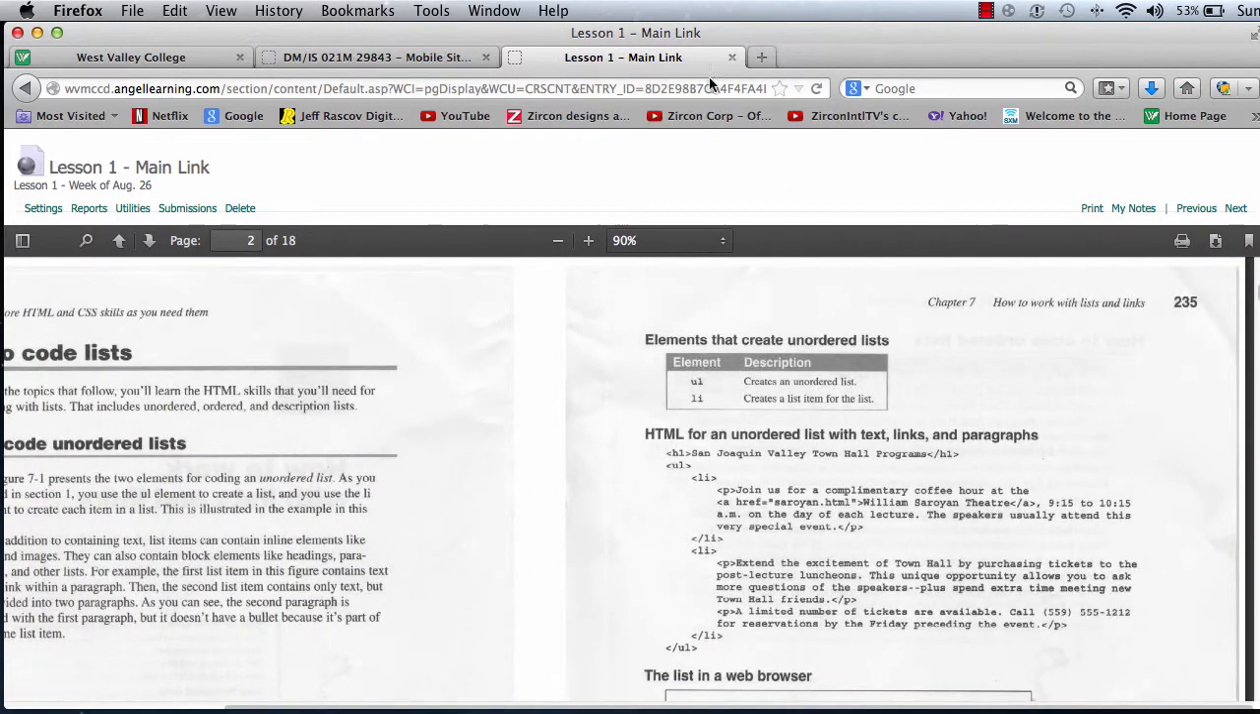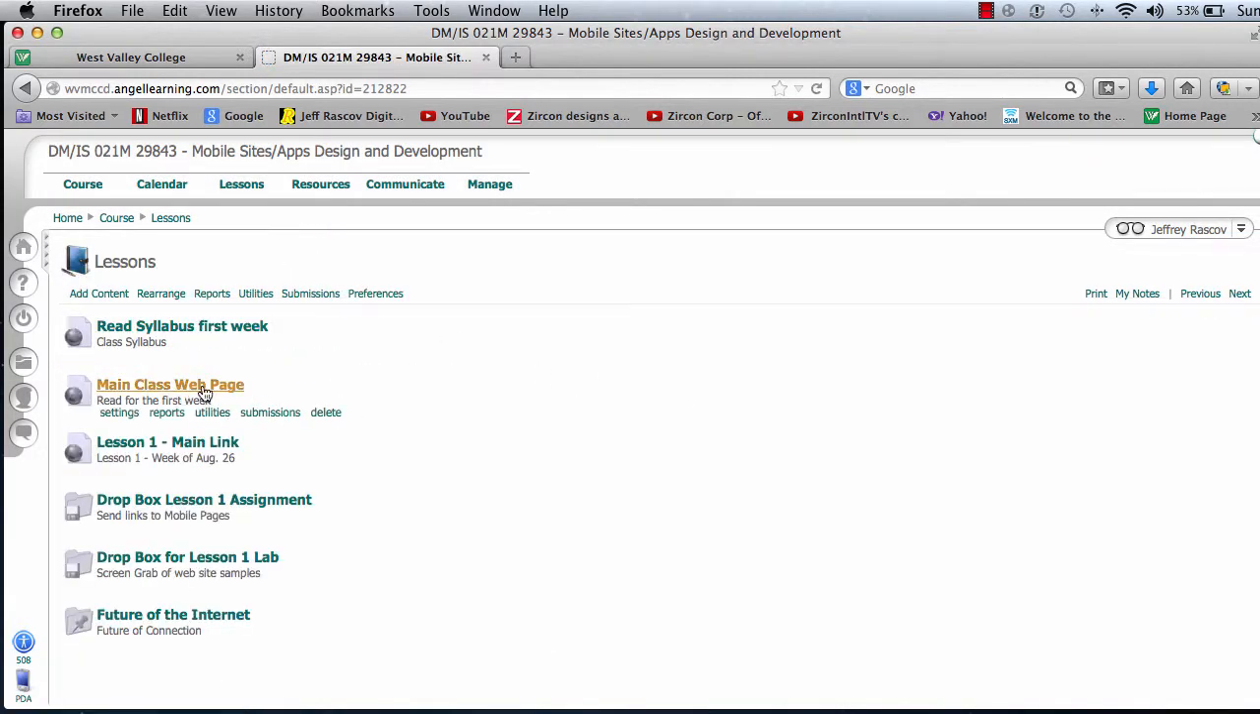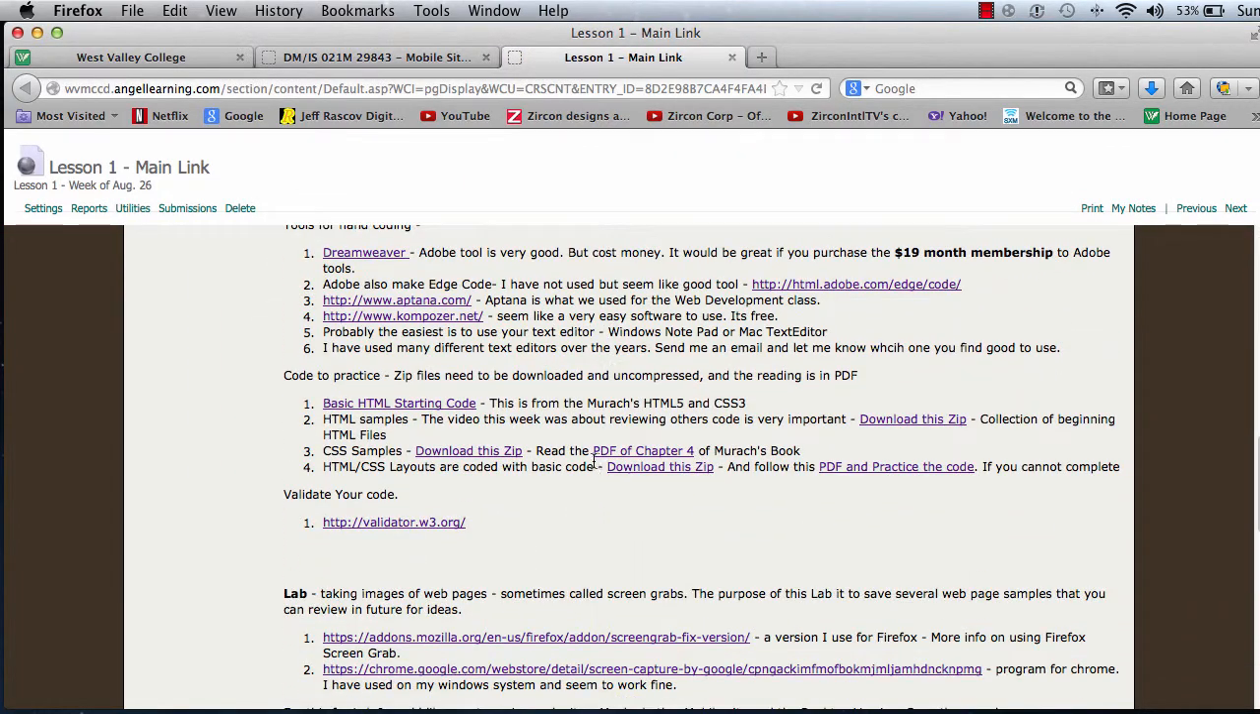But you should understand this, and if you don't, you're going to have to practice because we're going to be moving on. So that was, where was I at? Oh, that was under lessons, main class webpage. Oh, we're in lesson 1. So hopefully that gives you a good understanding of how to do the basic HTML here.